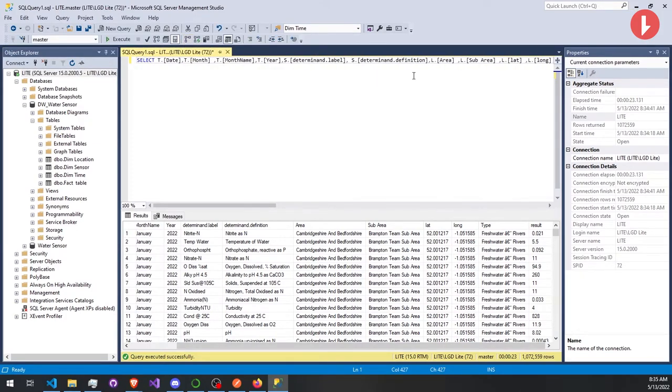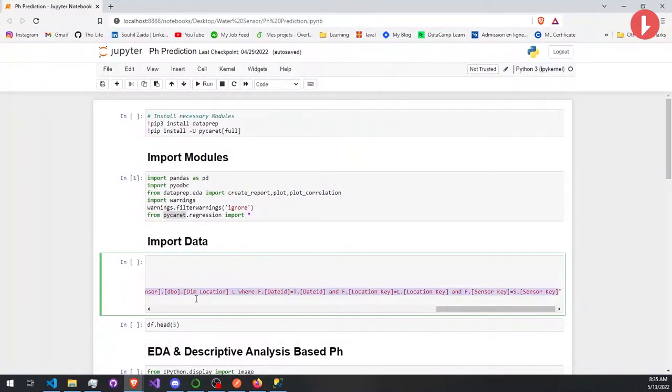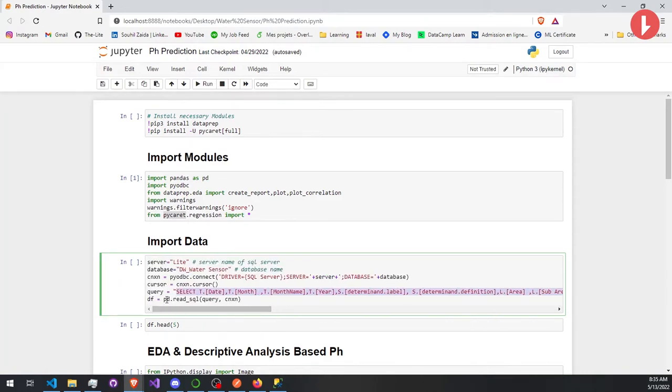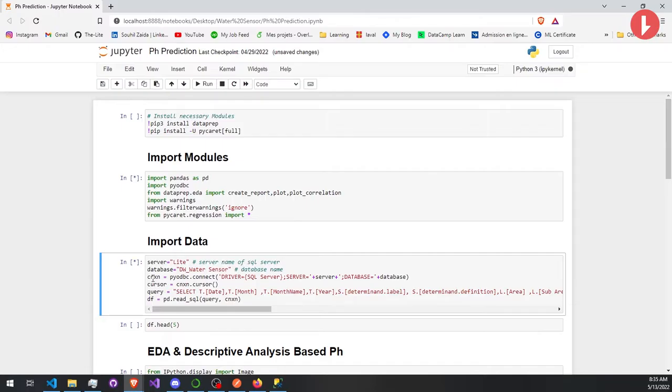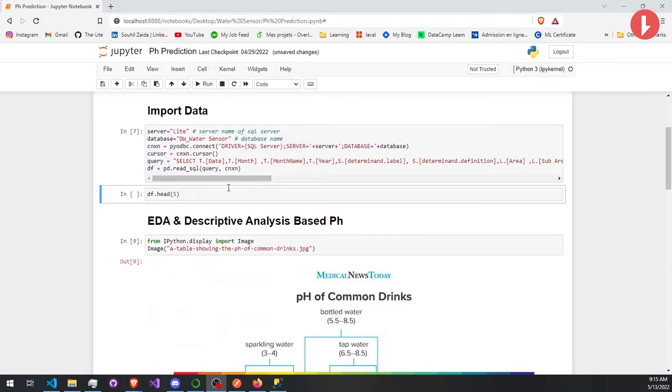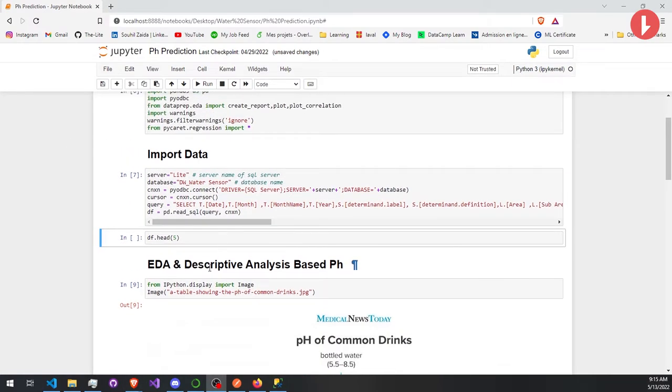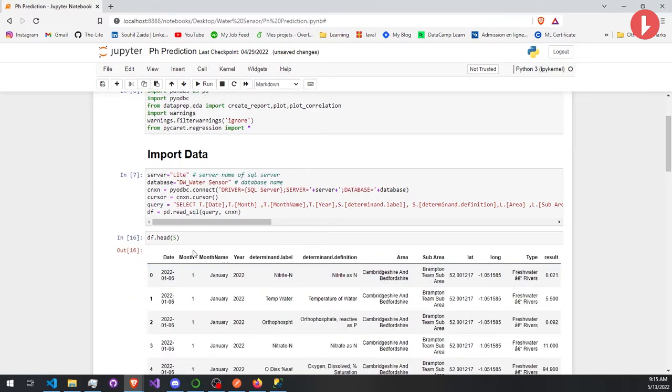After writing this query, we're going to load it into a data frame by using pandas. So we use read SQL, and here we specify the query, and here the connection, which means the database that we are connecting to. Now we run these two cells, and then we run this cell just to see the first 5 rows. As you see here, we have the same columns and the same result as we had in the query in SQL Server.